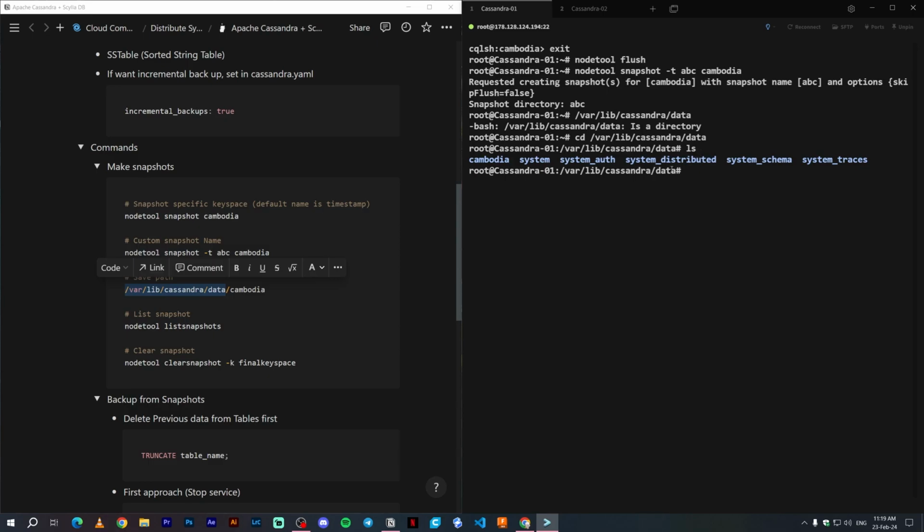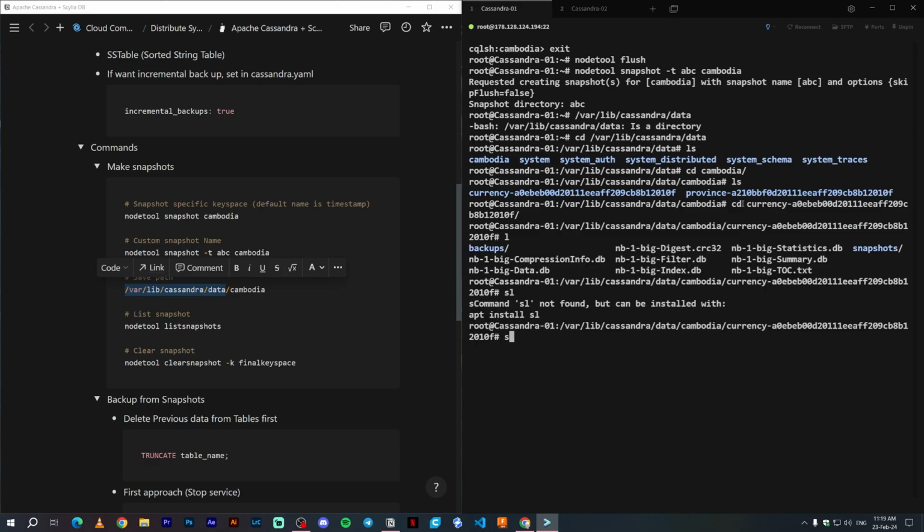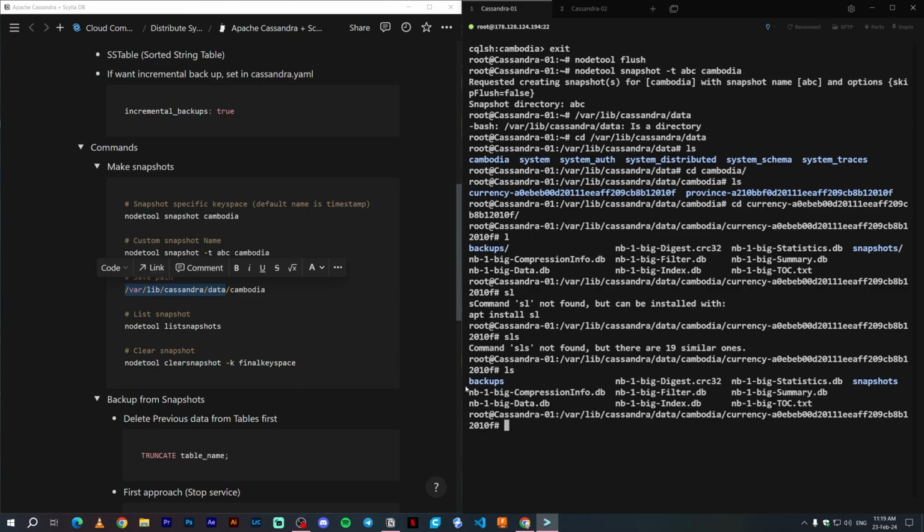In the data there are all the keyspaces, the default keyspaces, the system and so on, but I just created another one which is Cambodia. So let's cd into the Cambodia keyspace and list it down. In this keyspace it will store all the tables separately. So let's cd into currency and list. Okay, so what happened? Here you can see, let me clear this one.